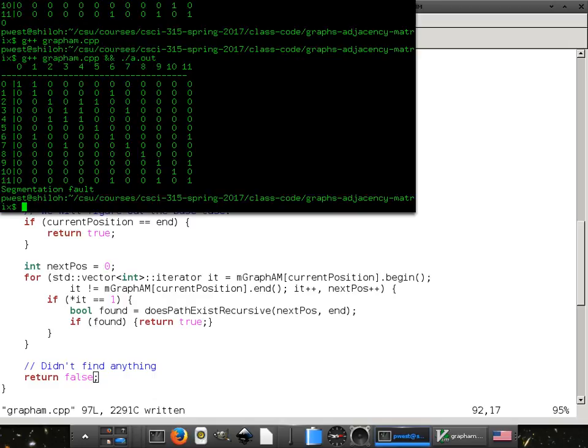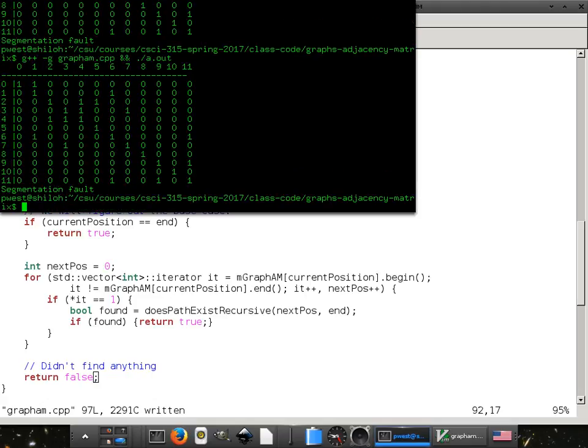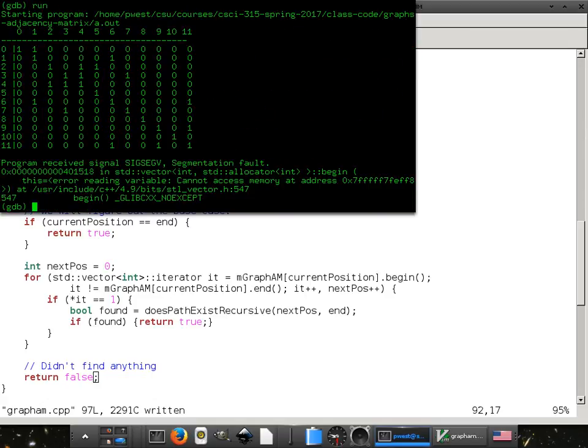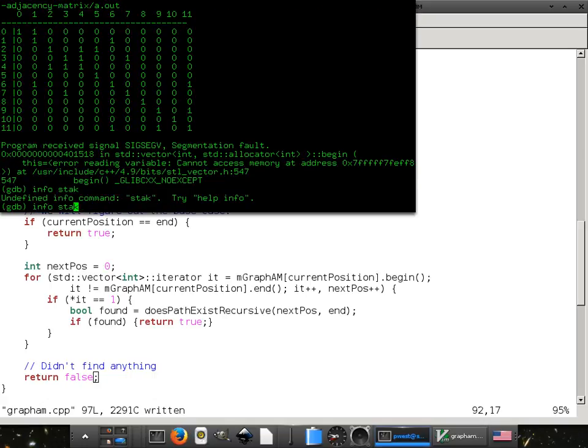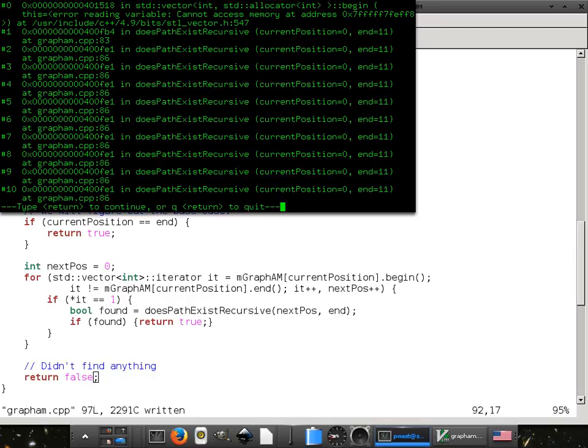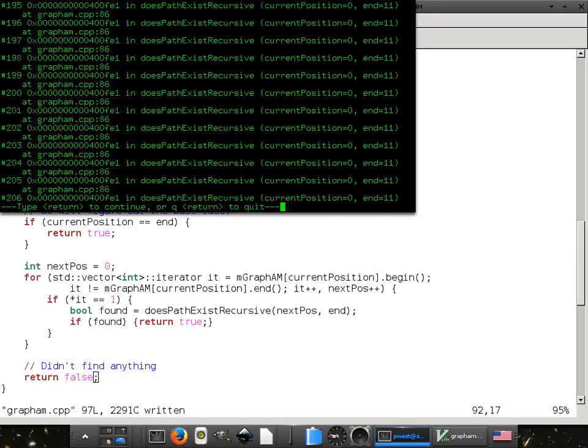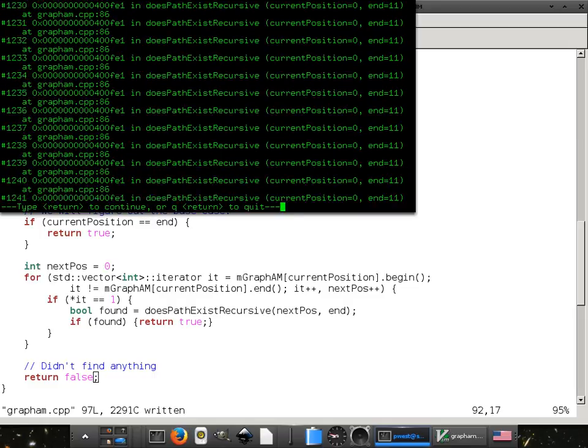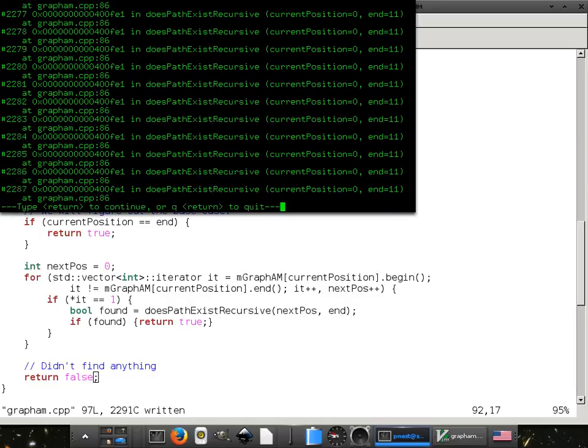So somewhere along the line something happens, and we could probably debug it. Let's do GDB on a.out. Let's run it. Can't access memory. Segmentation fault. That's not too helpful. I misspelled stack. Let's see. Type return. Whoa! You know what the problem is? We're in an infinite loop.